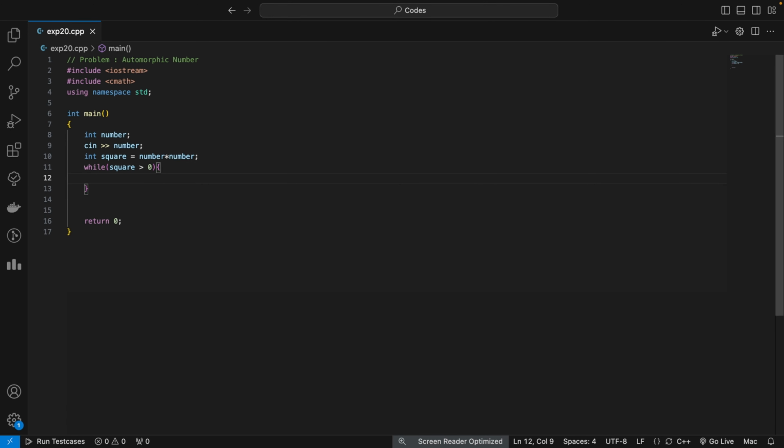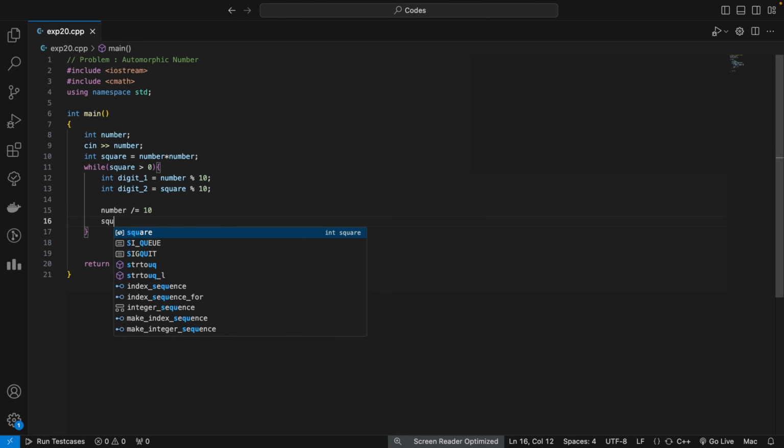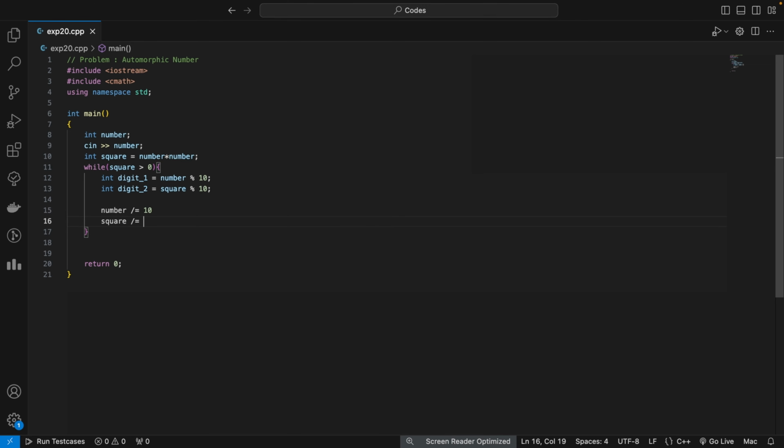So here I will grab the first digit. Let's say digit_1 is equal to the last digit of the number first. And after that we will have int digit_2, and here we can do square % 10. After this we can reduce the number, so number will be equal to number / 10 and square will be equal to square / 10. This is the way in which you can do it.